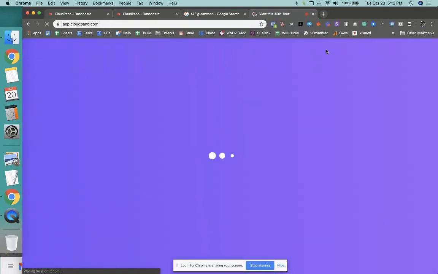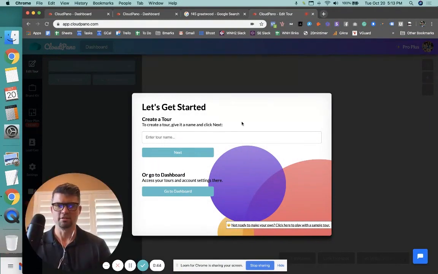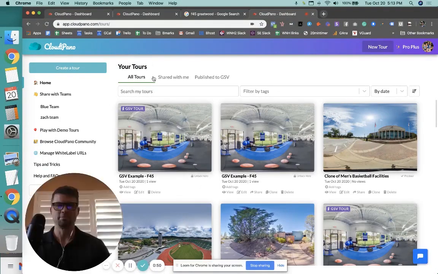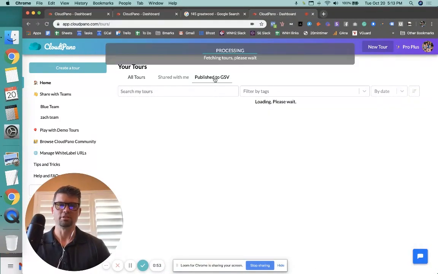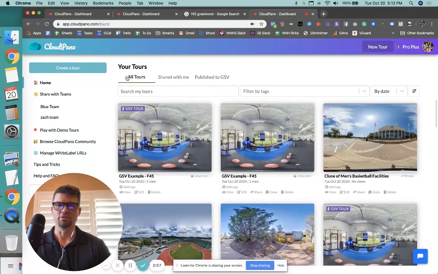Okay. When you click try it out now at cloudpano.com, it takes you right to the app. I'm already logged in. So you see, this is what you see whenever you're there. Now, if we go to our dashboard, we'll see three tabs here, a new tab that says published to GSV. So I've done some example tours here, and I'm going to make an example for you guys right now. GSV stands for Google Street View. So I'm going to give some quick context to what that is.